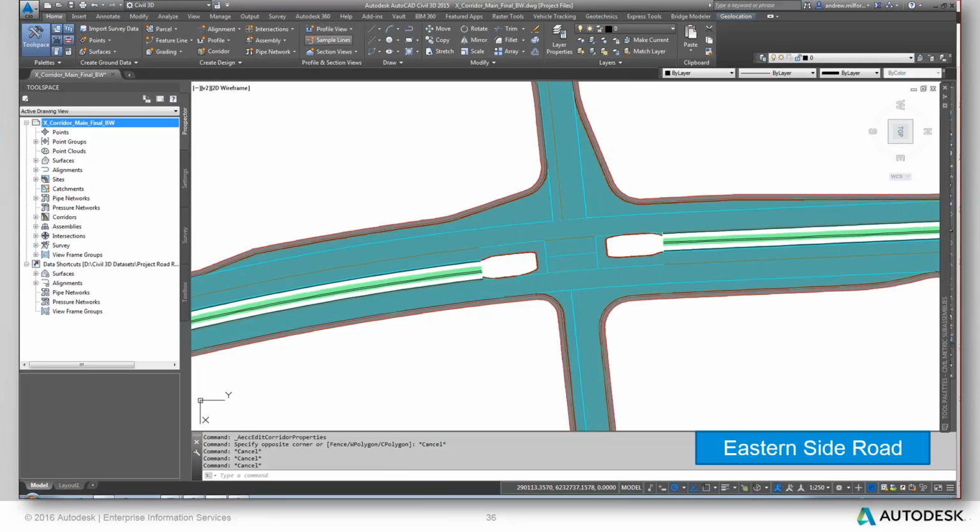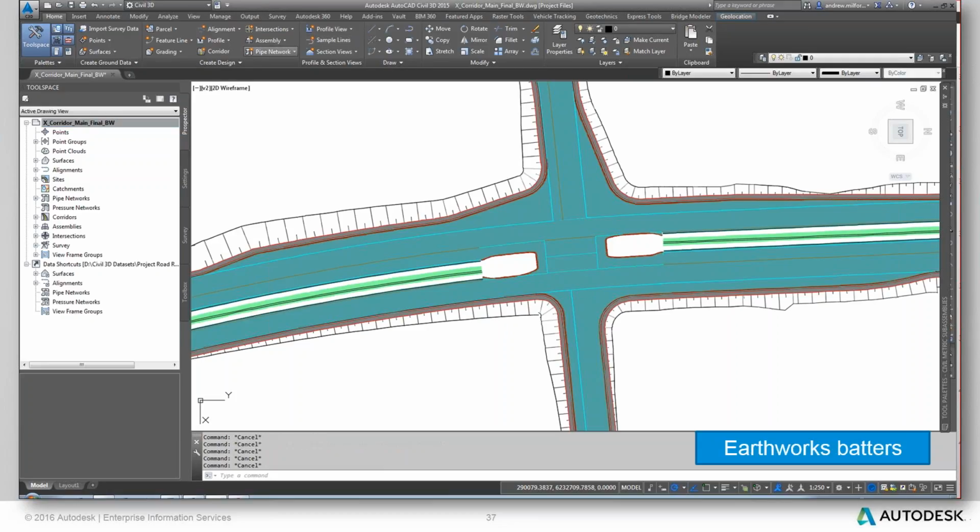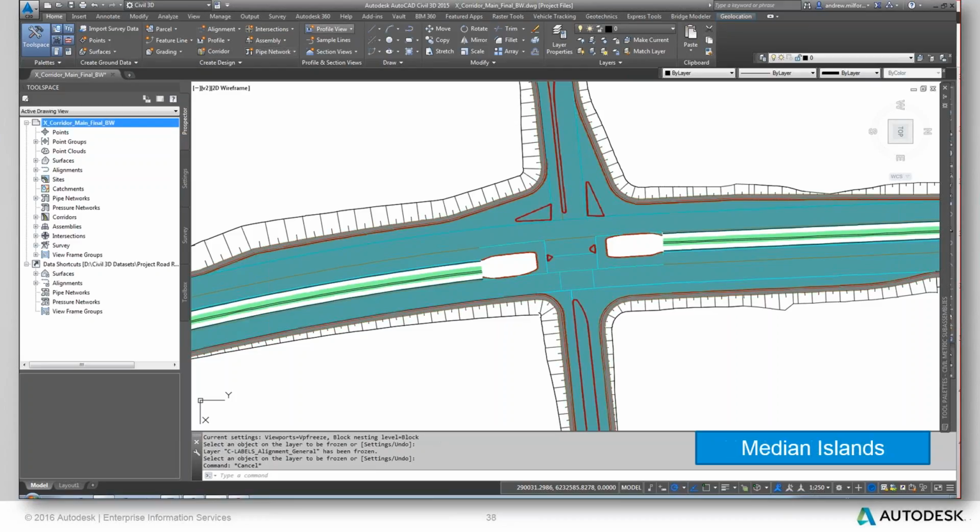We duplicate that process and create the eastern side of the road. We then add all of our earthworks and daylighting, and then finally we add the median islands. Now it's important to note that all of these elements are dynamically linked, and any changes to them will be reflected throughout the project.